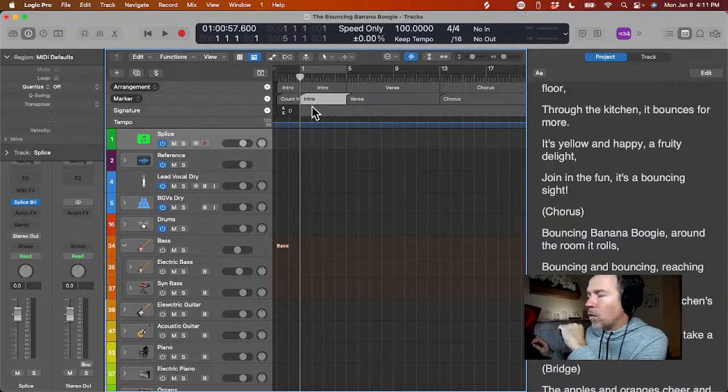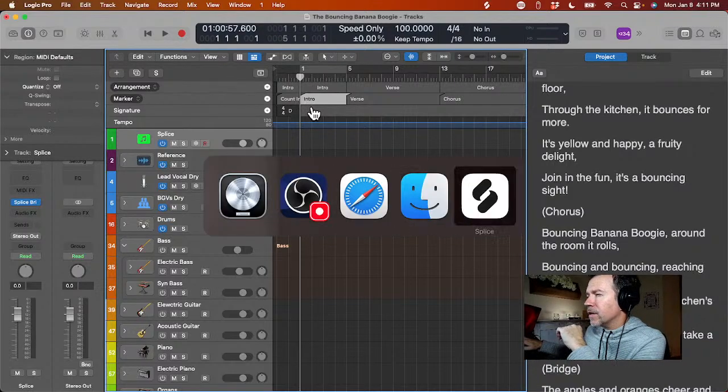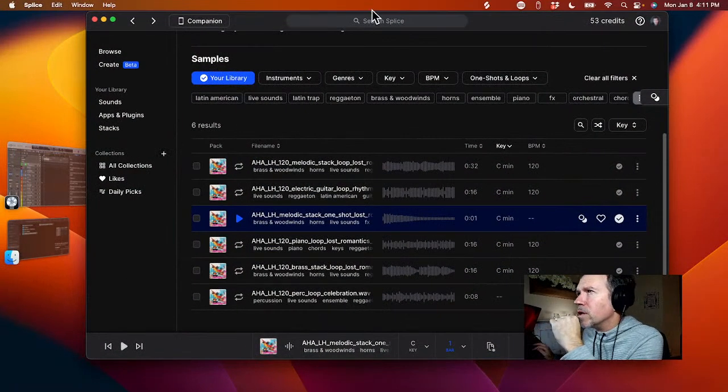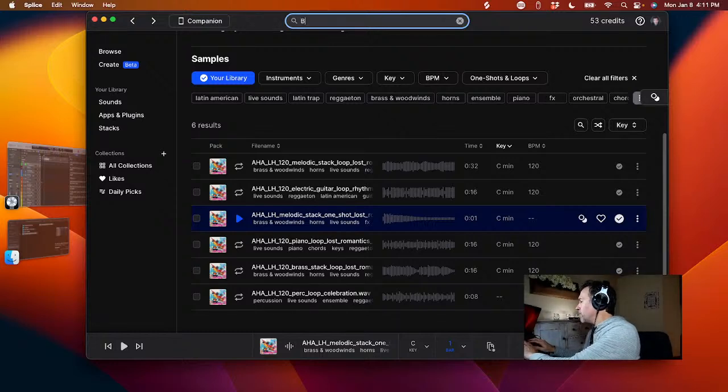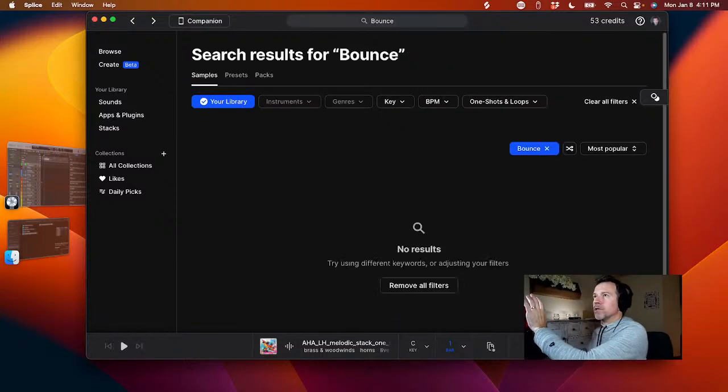it's time to go over to my loop browser, and we're going to start from scratch. I'm trying to figure out what style. We've done kind of a Spanish groove, kind of a disco groove, and kind of a rocky, funky rock groove. I'm thinking now something more pop, bounce, pop. And since it's called the Bouncing Banana, I was going to see what happens if I just type the word bounce into my search.